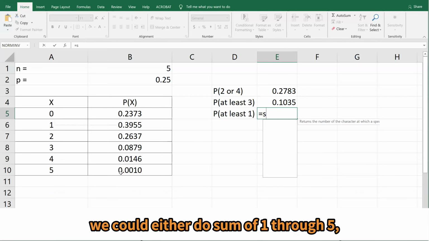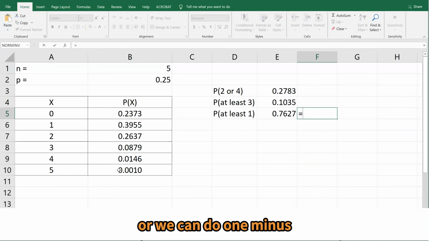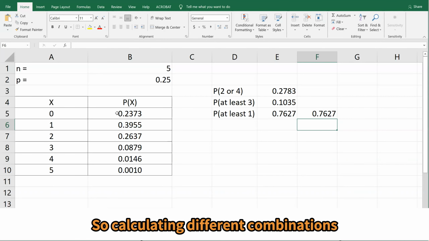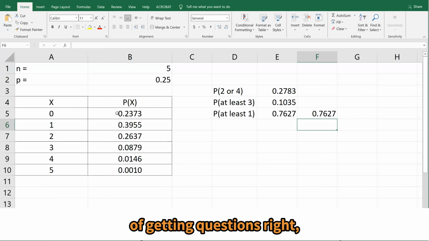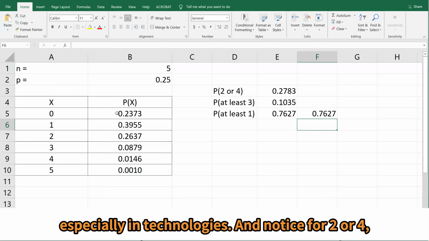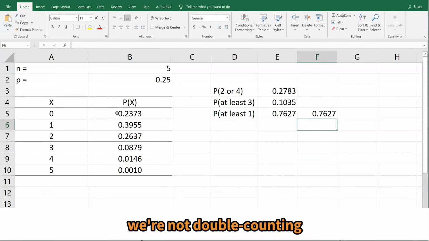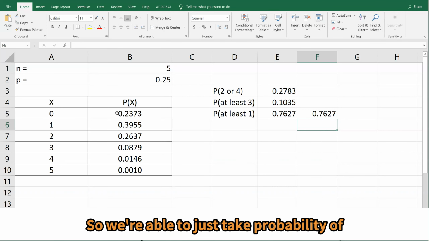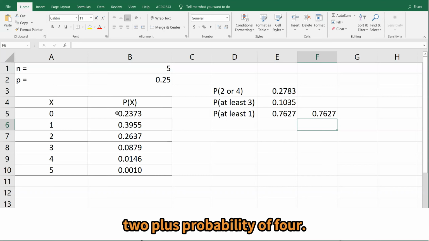At least 1, both of these are quick in technology. We could either do the sum of 1 through 5, or we could do 1 minus the probability of 0, and we get the same value. So that's calculating different combinations of getting questions right. If we have our probability distribution table, it's pretty easy to grab the values and add them up, especially in technology. And notice for 2 or 4, we're not double counting any events. These are mutually exclusive. So we're able to just take probability of 2 plus probability of 4.